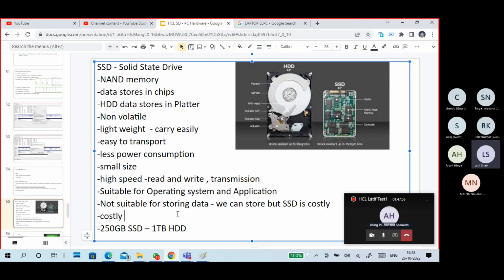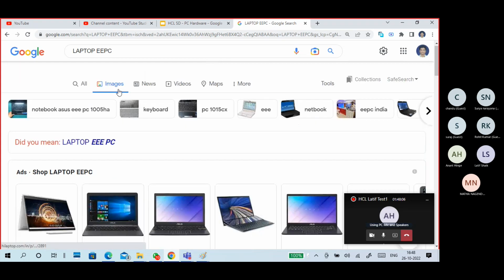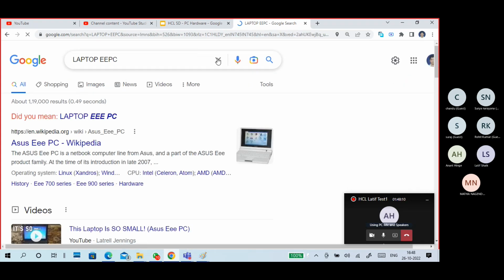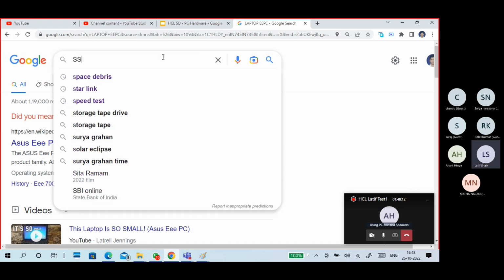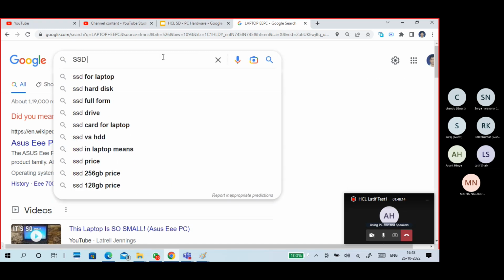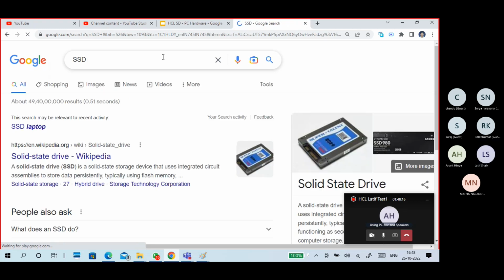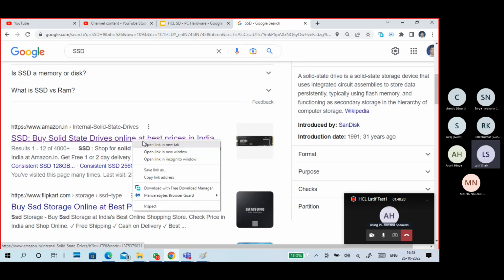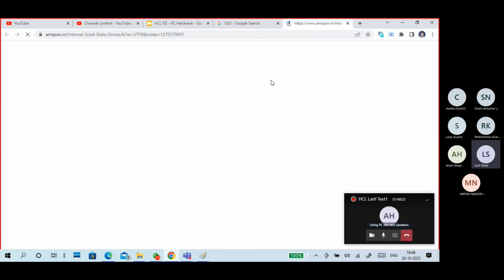Now if you want to store that kind of data, it is very difficult. The cost is very high for SSDs. And there are two types of SSDs, and the cost is also different from one to another. Like you can go to SSD. So I will go to Amazon, internal SSDs.